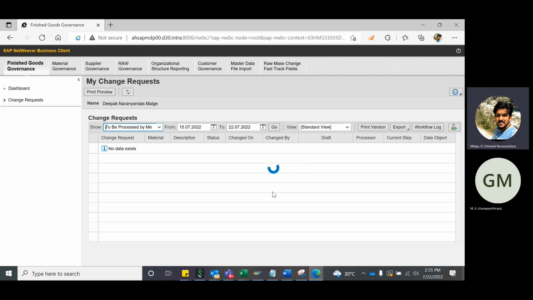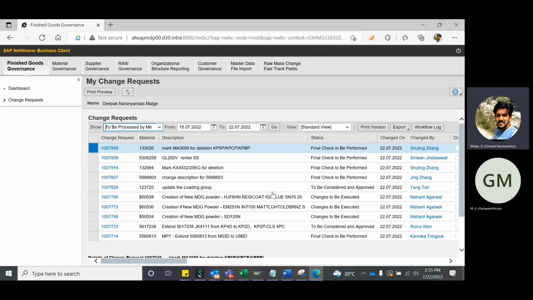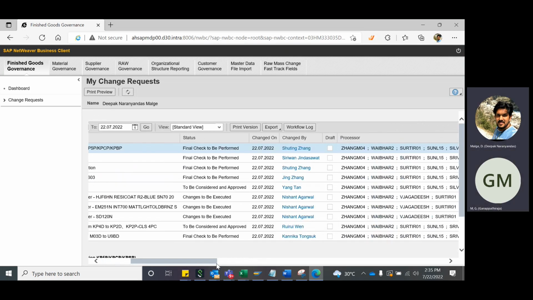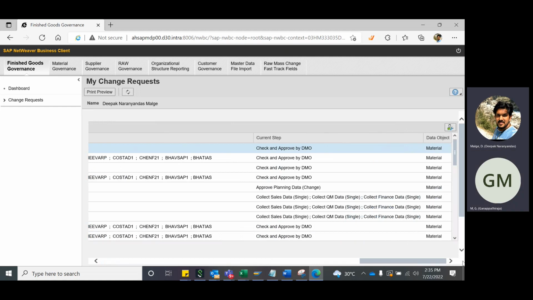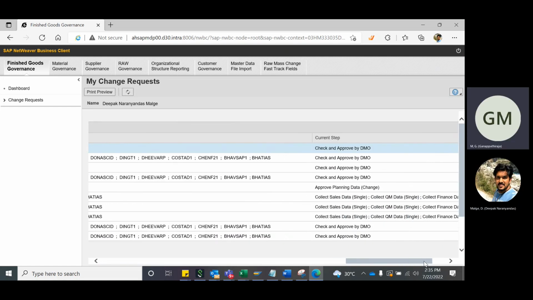Comparatively, it is a slow tool compared to ECC. Wherever you go, it is slow. And if any company is implementing MDG, initially, at least for 1 year, the users will complain. You will get a lot of escalations and complaints.